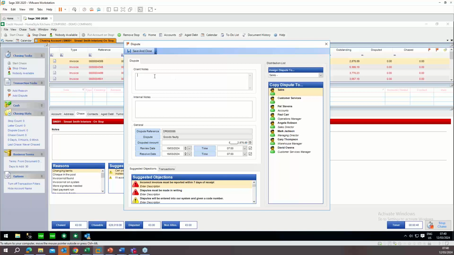Now, what I'm prompted to do is put in some client notes. So whilst I'm on the phone to the client, I'm just going to say that the, I don't know, kitchen door received had a, I don't know, a chunk of wood missing. There we go. So that's the client notes.